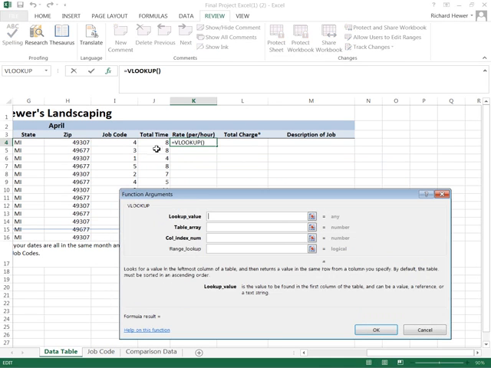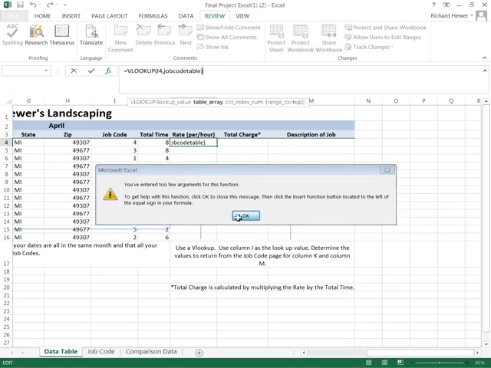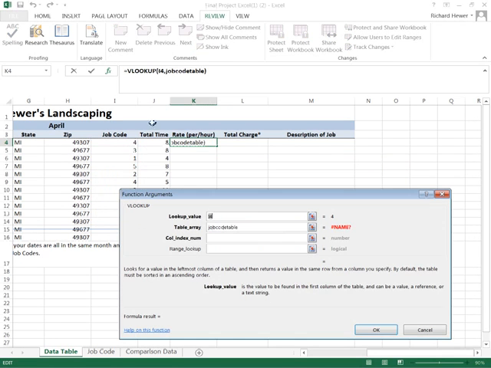What value am I looking up? The job code. What table am I using? Job code table. And that was not correct. So what did I name the table? I must have named it job table. Now you can see that's correct because here it says 1 trimming, 21, 2 cutting, 25, 3 mowing, 33.5, 4, so on.